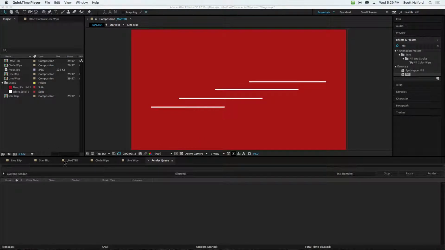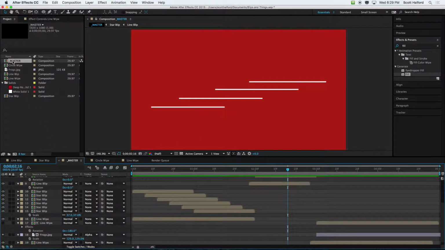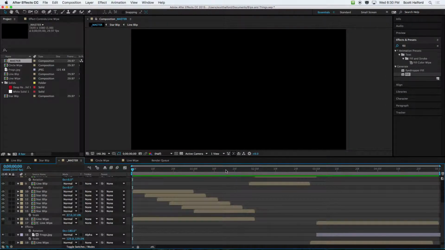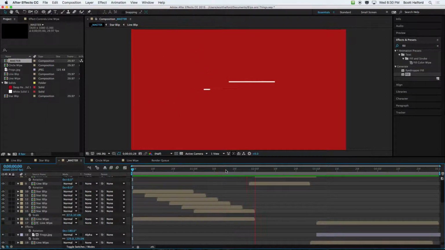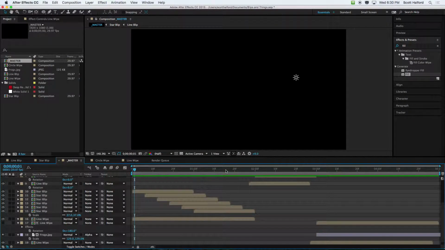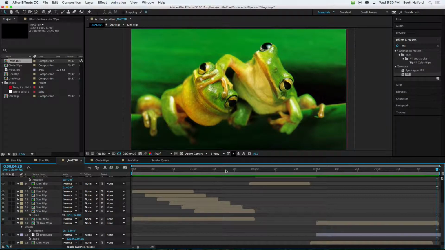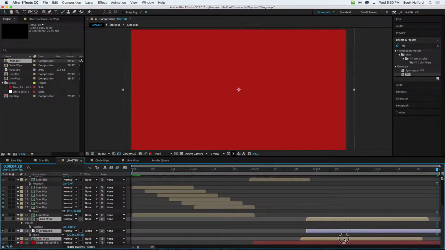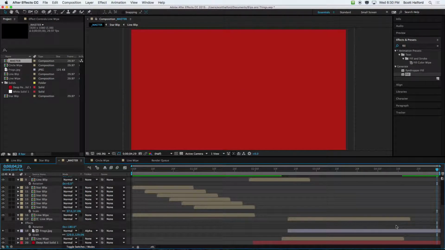Okay, I have this little animation in my master composition here. Let's take a look at it again because it's so lovely, right? Pew, pew, pew, pew, pew. Okay, it's one fun way to get you some frogs. Just goofing around here a little bit.